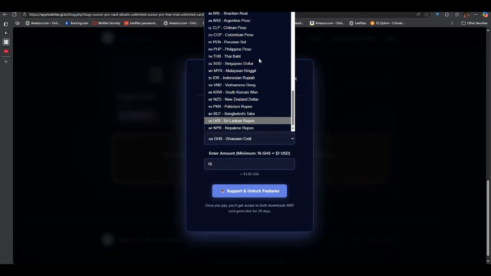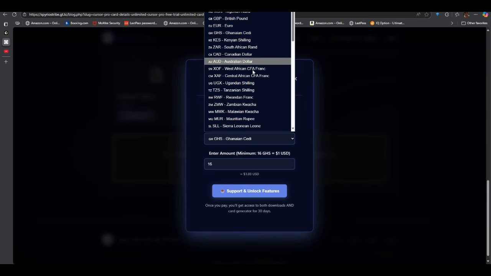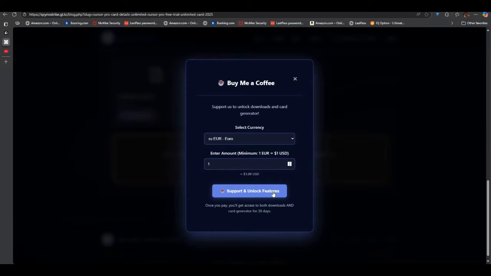You can select your country from this list. You can select any country. If you are in West Africa, Central Africa, or South Africa, there's the rand. If you are in England or Europe, you can select this. You can see that €1 is equivalent to $1. So you can just make it, it's just a token of appreciation.